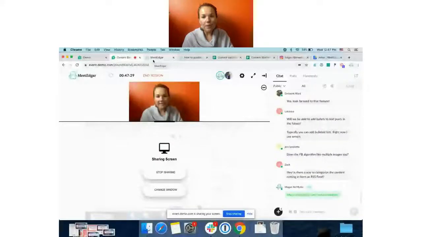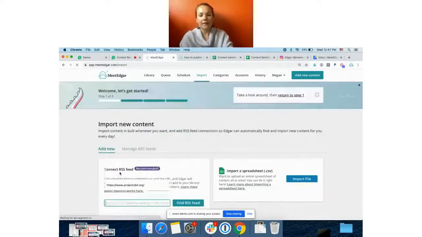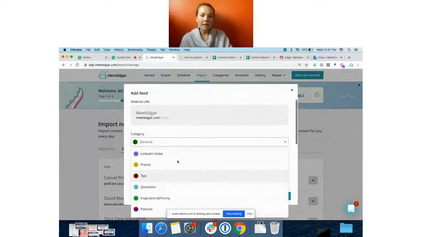Is there a way to categorize the content coming from an RSS feed? When you add an RSS feed to Edgar, you can only assign it to one category. If you need an RSS feed going into different categories, what I suggest doing is sending it to the pending content queue. When you come to your import tab and type this in, you'll notice when you click find RSS feed, you're assigning it to a category. One feed can only be assigned to one category.